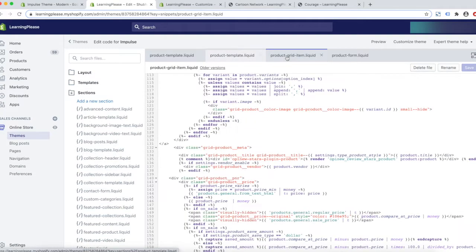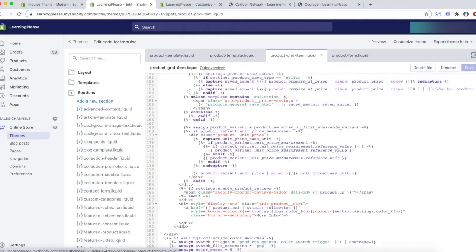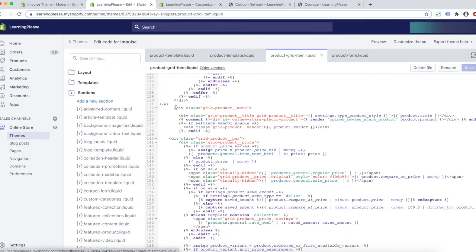Fantastic. Okay, so we've got everything open that we need, and we're going to go ahead and start the process. The first thing we're going to do is scroll down. So we're going to start at the top. We're going to scroll down to about line 132 or so. It may be different in your Impulse theme.